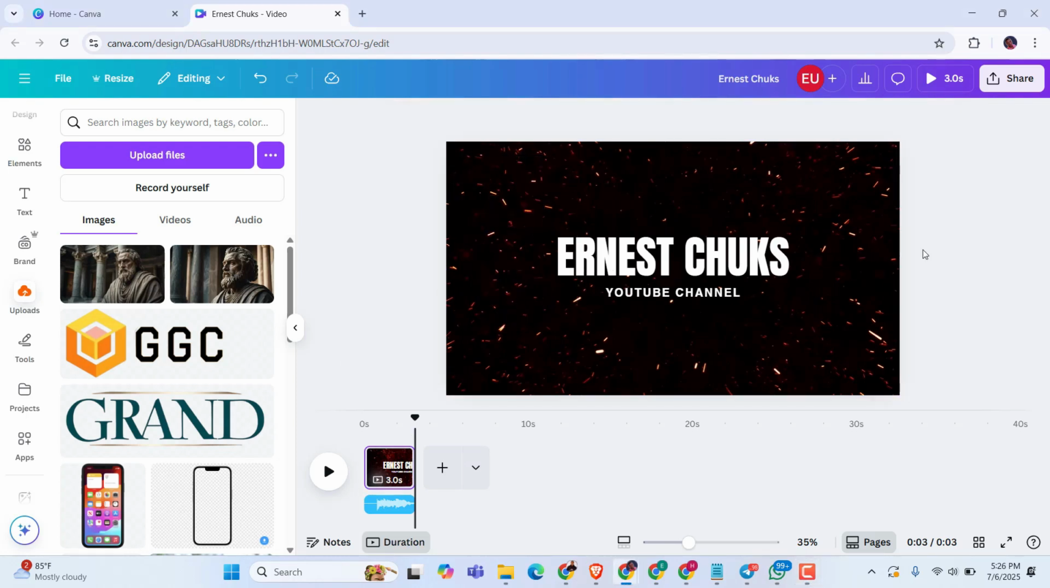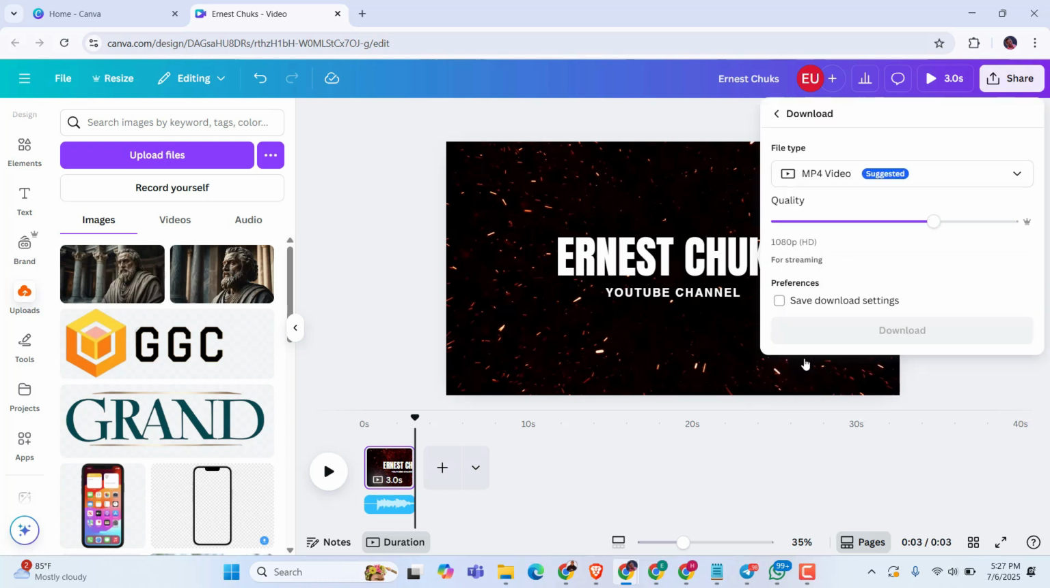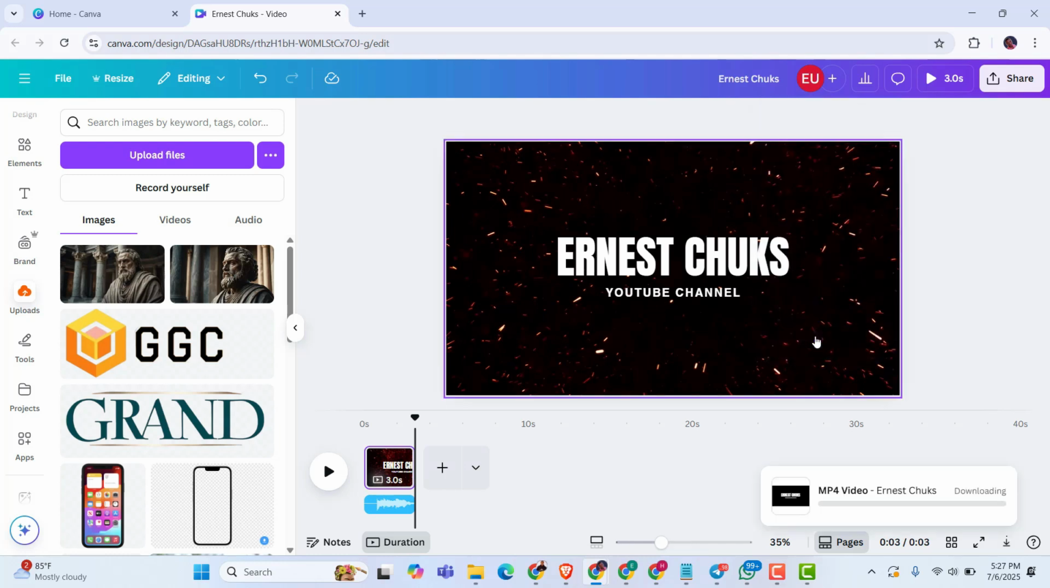And when you're happy and you want to download your work, just click on the share button right there and click on download. From the file type, it's automatically set to the MP4, which is the right file type. Okay, so you don't have to do anything right here. So just basically click on download, and your video intro will be downloaded to your system, and you can use it for your video editing. As simple as that. You can see my download has started already.